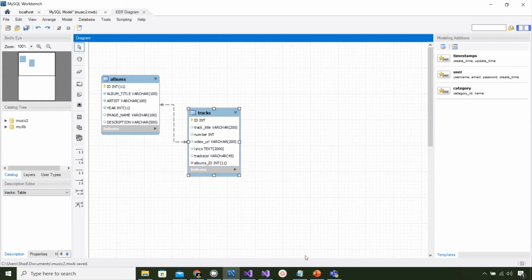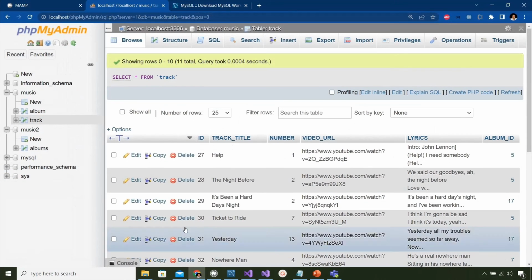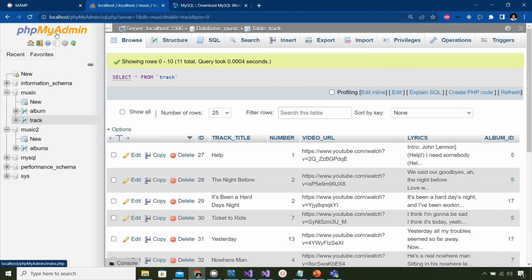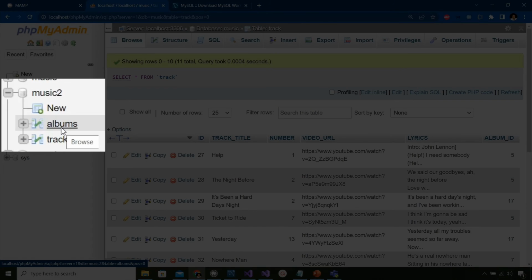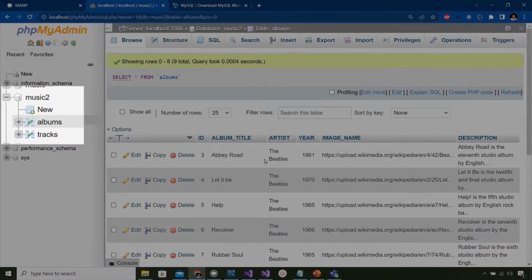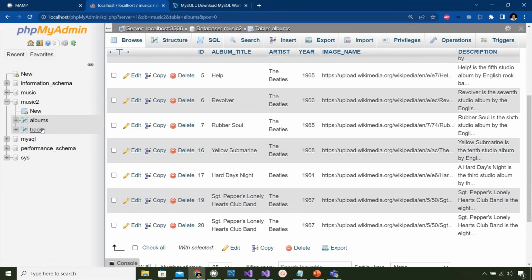Now let's go back to our other tool. This is the phpMyAdmin tool from PHP. So I'm going to collapse music and look at music 2. Let's go ahead and click this green arrow or refresh the page, either one, and let's see what comes up now. I open up the schema called music 2, and now I have two items here. I have albums, and that looks the same as it did before, no change, but now I have tracks.